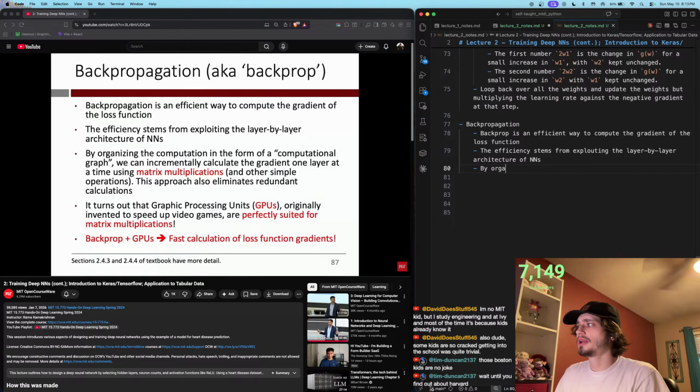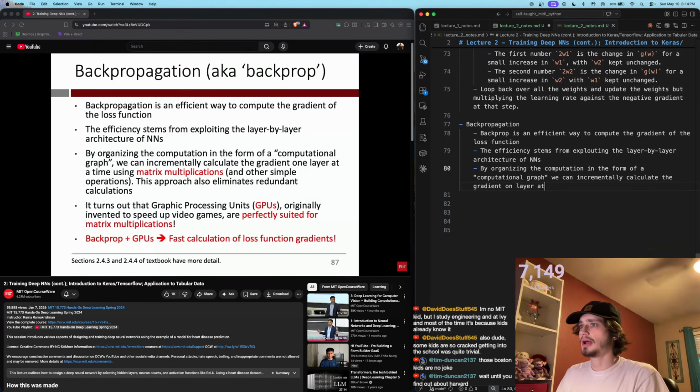By organizing the computation in the form of a computational graph, we can incrementally calculate the gradient one layer at a time using matrix multiplications and other operations.